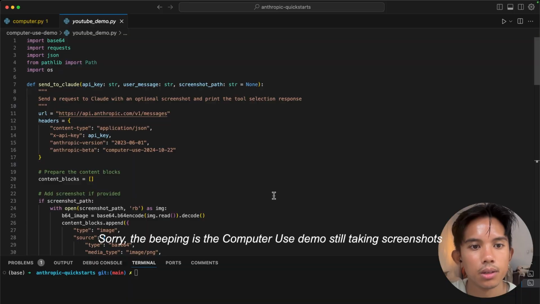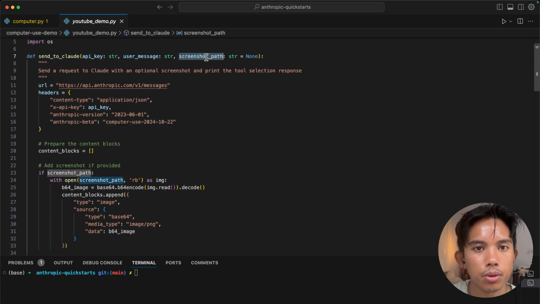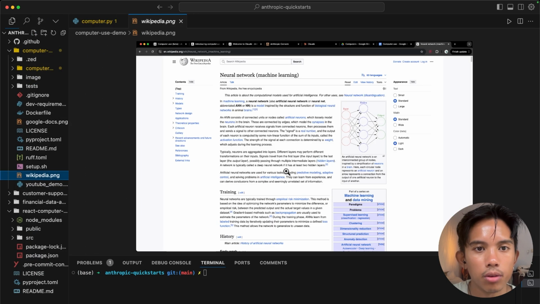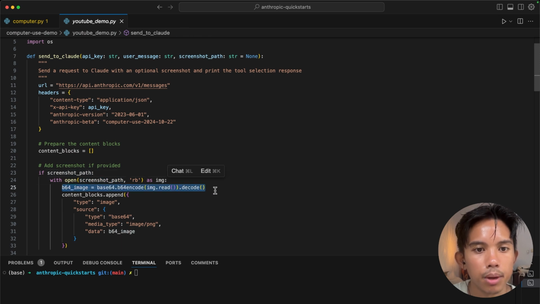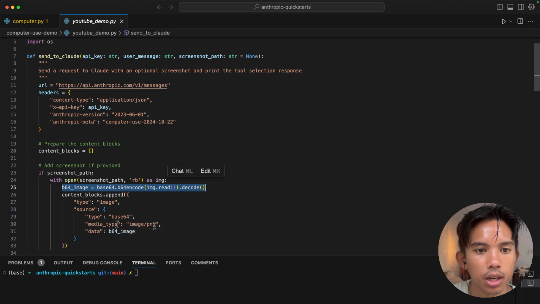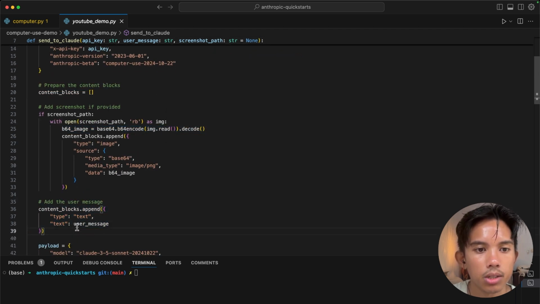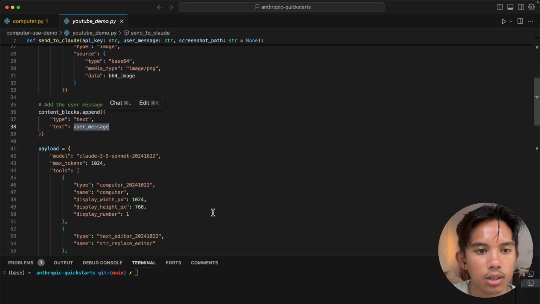Okay, so in this example, I just set up a very basic API request to this messages endpoint from Anthropic. All this is going to do is pass our API key, pass in the Anthropic version, as well as pass in this beta flag that we're using the new computer use model. Then I added a simple hard-coded screenshot path for a screenshot I took of a Wikipedia page. Based on that screenshot, it's going to convert it into a base64 encoding, which is just a really long string, which is what we pass into the API. And then it's going to append whatever the user message was. So it could be something like, read the text on the page and click a button.